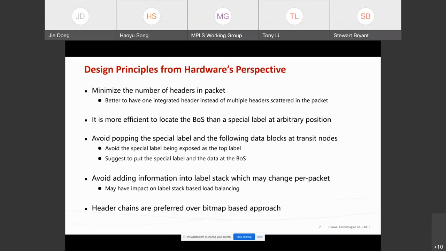Can I ask a question where we may have a data point? We've got a load of SR stuff deployed, and MSD is one of the parameters that we signal. What typical values are people signaling?